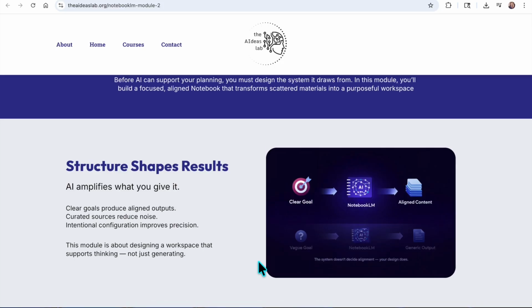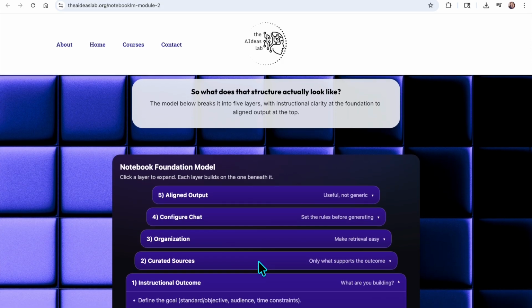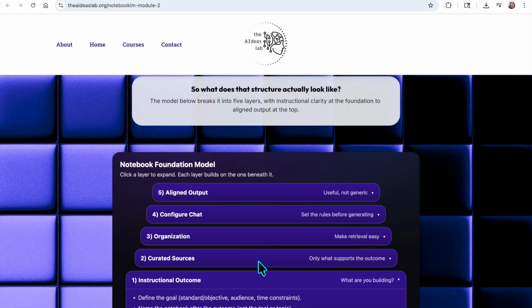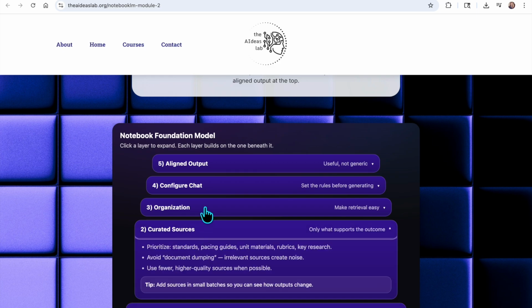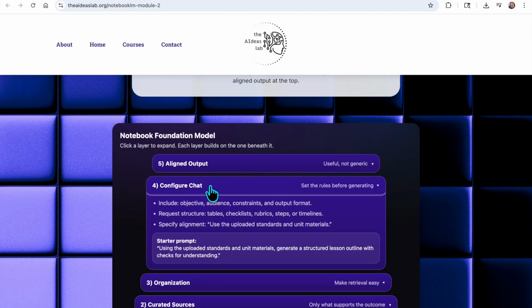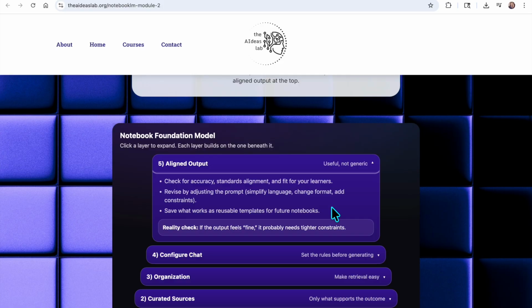We need to have clear goals to produce aligned outputs. The structure starts with backwards design, where you start with your instructional outcome and then narrow it down so that you can get the right output. So start with your goal. You're going to curate your sources, organize your sources, configure the chat, and then you should have your aligned output.